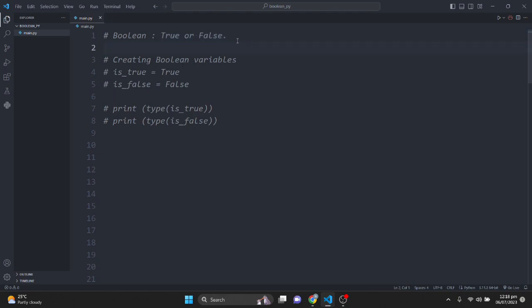So like I just mentioned, Boolean can only be either true or false. In Python, true must be spelled with an uppercase T and false with an uppercase F. Remember that Python is case sensitive. So, true with uppercase T is not the same as true with the lowercase t.